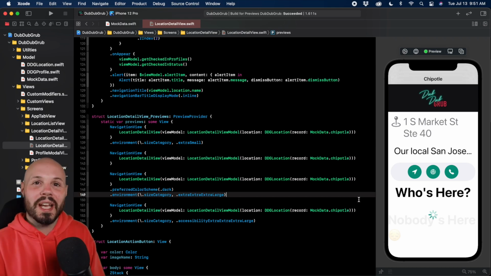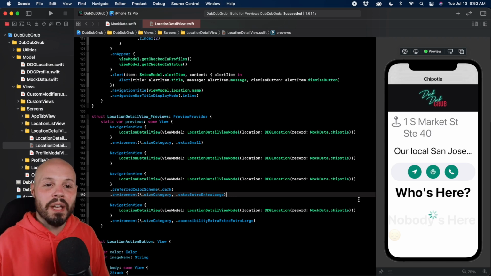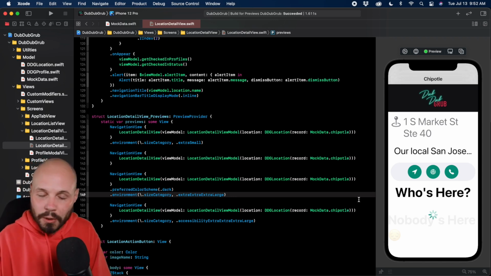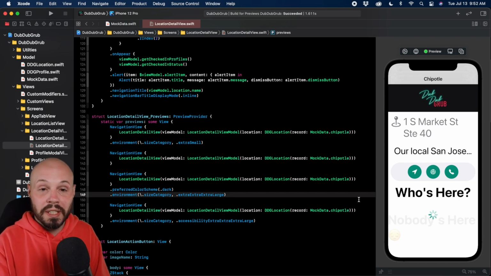Now, my hope for this section and you getting experience with dynamic type is that you now have this in your head when you see a design from a designer or you're designing something yourself. Now don't get me wrong. By no means am I saying you should design for this extra, extra large accessibility dynamic type. I'm not saying that at all.